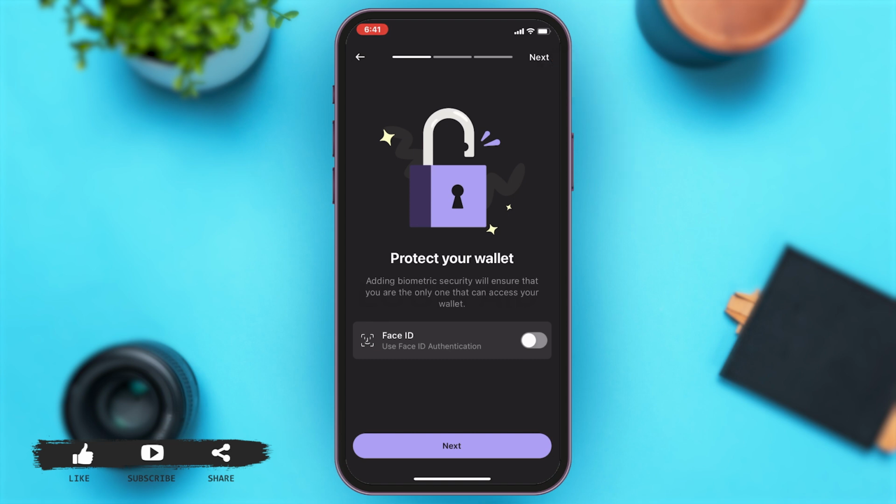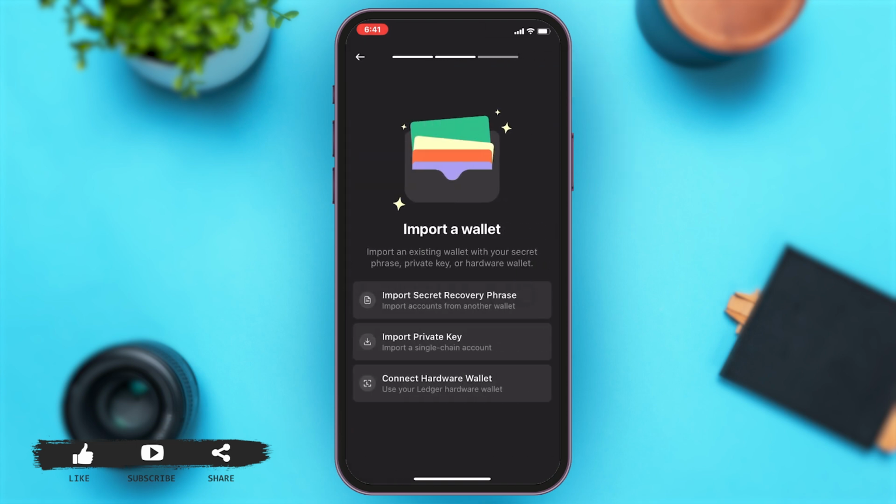Once you do that, then the app asks you if you want to import your wallet, which means log into your wallet through your secret recovery phrase or your private key or connect with your hardware wallet. Here, the easiest step would be to enter your secret recovery phrase to log into your account. You may tap on import secret recovery phrase option.